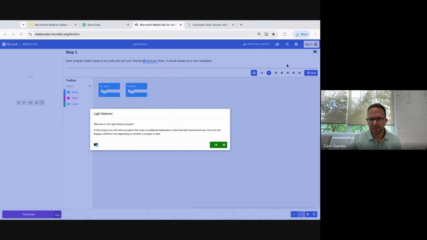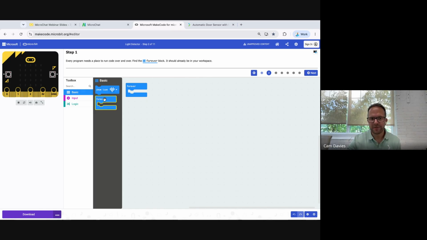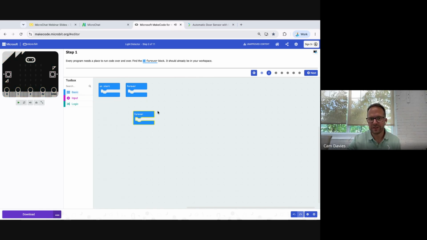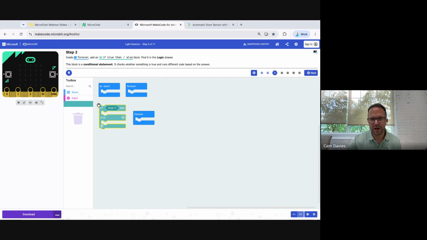If you've used MakeCode before, here we go. The step-by-step tutorials are across the top. Looks like this one gave us 11 different steps to follow. So even as an educator, I can go into basic. I've got my forever block, which it wants me to use. It's already in my workspace. I should probably read the whole thing. Typical student. And then go and find the if true, then else block.